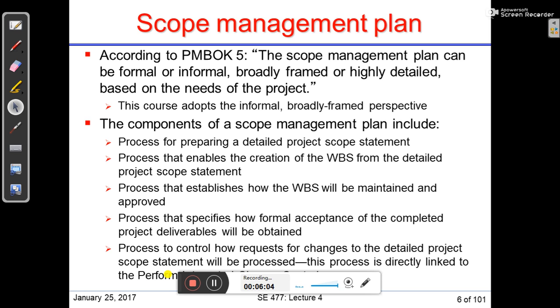The components of a scope management plan include: a process for preparing the detailed project scope statement; a process that enables the creation of the WBS from the detailed project scope statement; a process that establishes how the WBS, or work breakdown structure, will be maintained and approved; a process that specifies how formal acceptance of the completed project deliverables will be obtained; and a process to control how requests for changes to the detailed project scope statement will be processed.